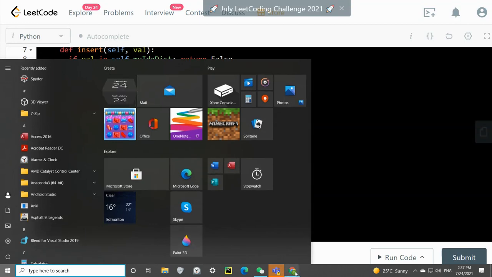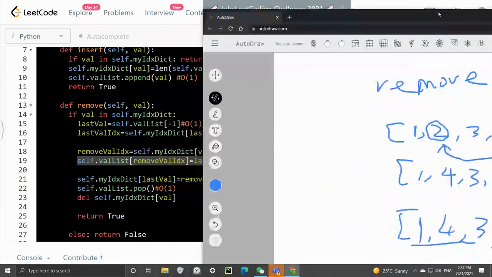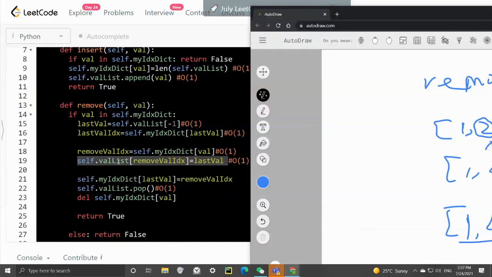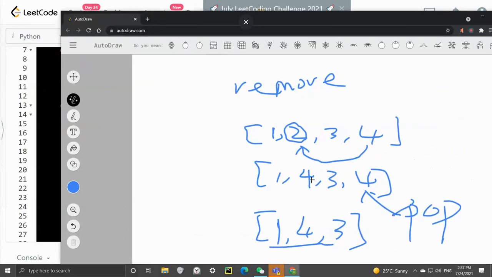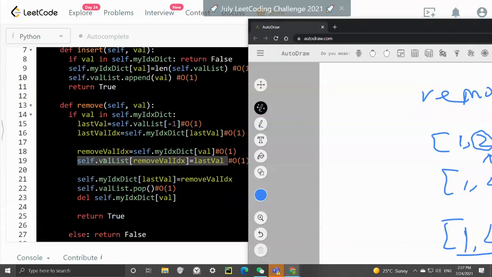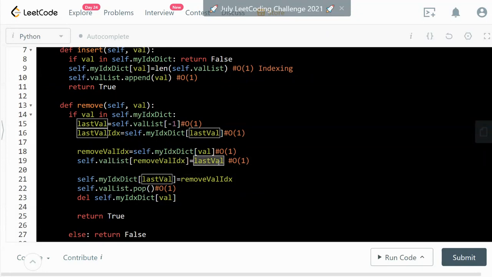So remember, this step over here is doing exactly that. We're putting the 4 in the second spot over here, right? We take the index of the value that we want to remove, and put the last value that we saved in the first step into that spot. So now the value that we want to remove is no longer in the value list.